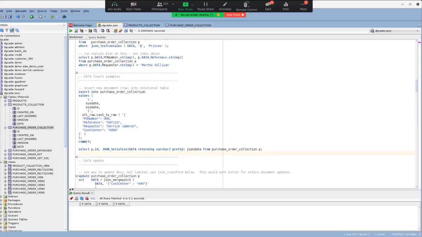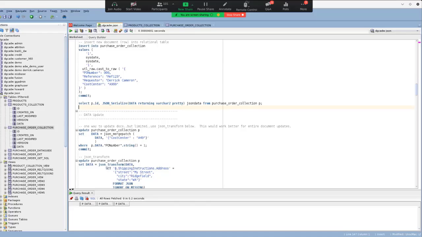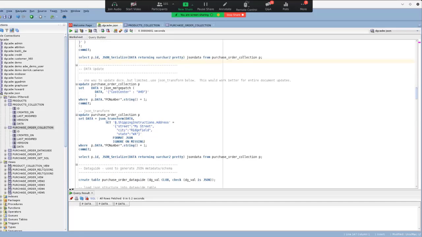So you can insert rows just like any relational table, but you're inserting it into JSON structures. You can see it there. Utl_raw.cast_to_raw, that function there is because it's a binary large object. Look up the syntax for CLOBs and VARCHARs. It is simpler. You don't have to use the cast to raw function. Data update. I can update the data here.